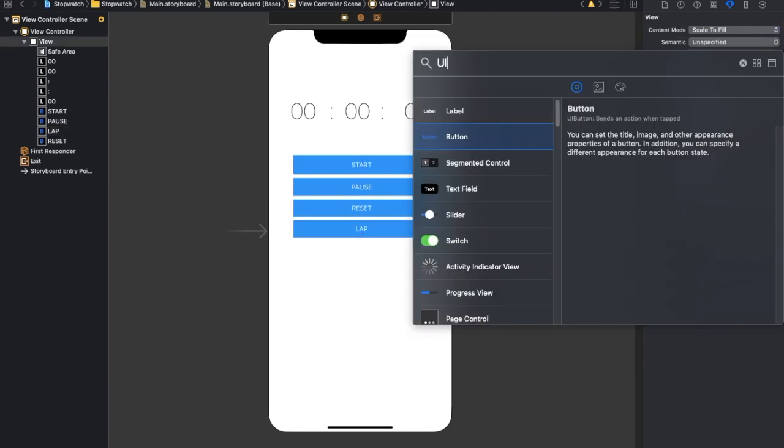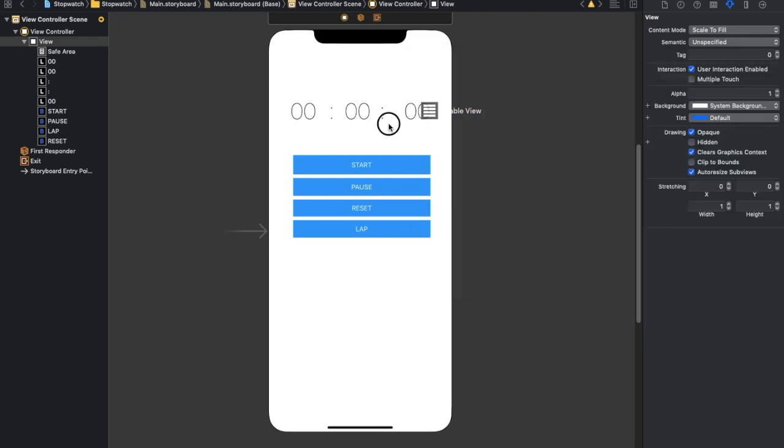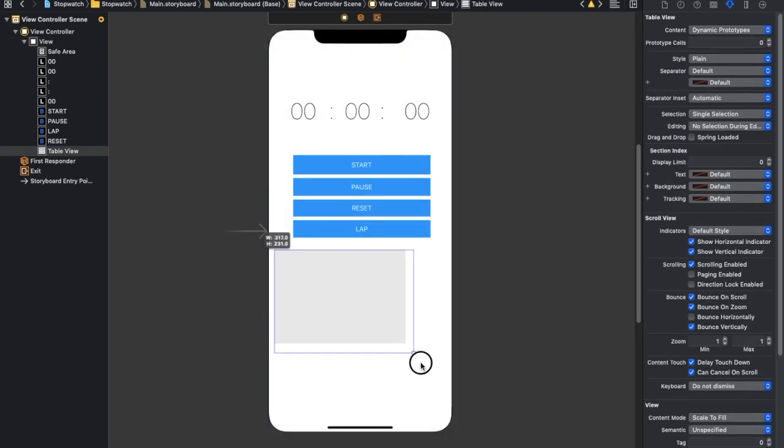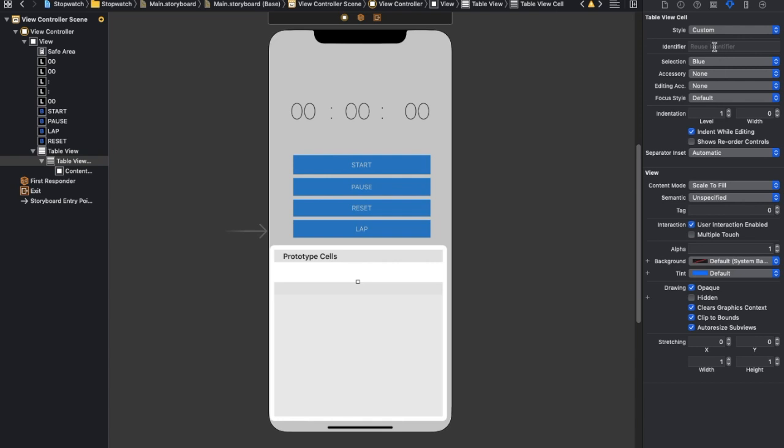Last of all, we're going to take a UI table view and just place it just like that. So there we go, table view. Add 1 cell, select it, use identifier. Let's call this lap. Alright, just a cell.